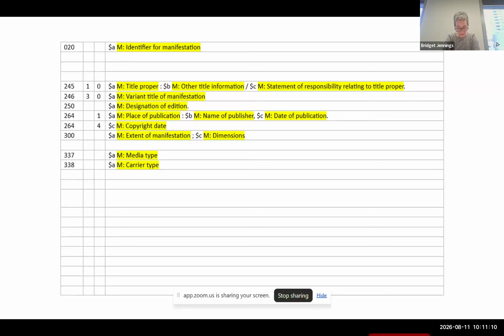And these are the RDA element labels, so you can see which RDA elements map to which MARC fields and subfields. In the record here, M just stands for manifestation, so for M title proper, read manifestation title proper for the full element label.